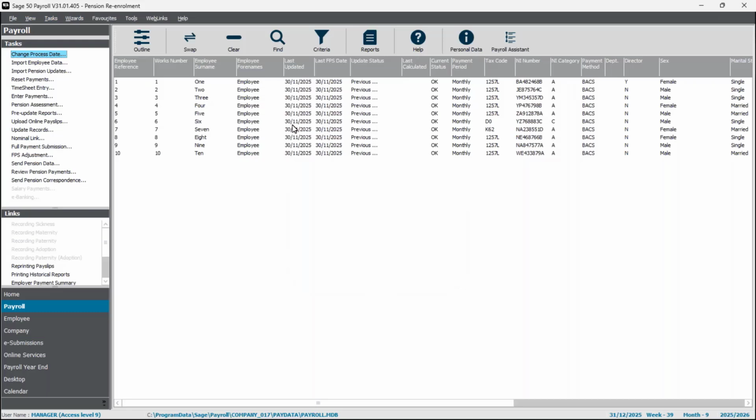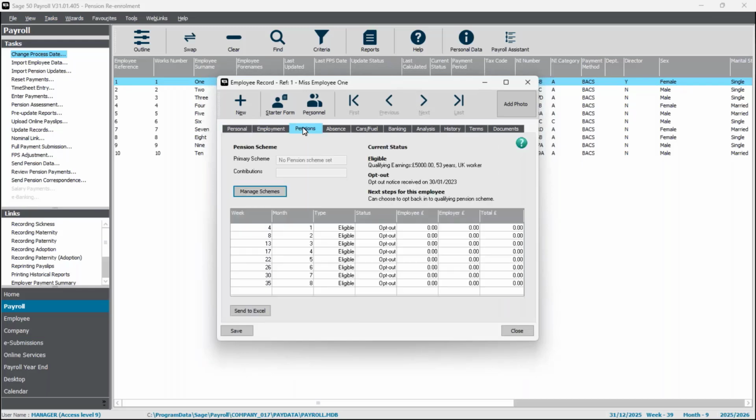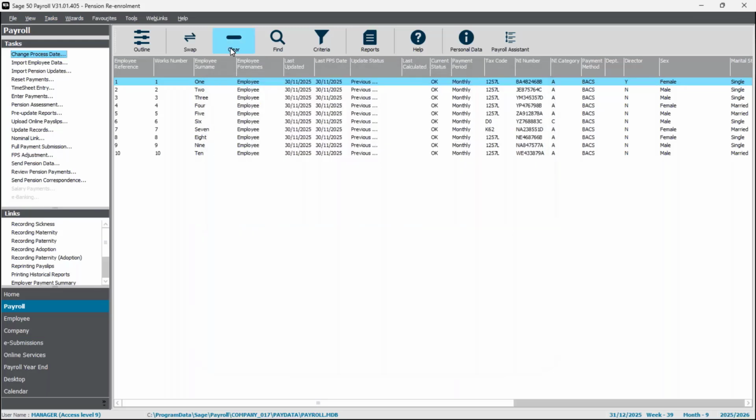Remember, I've got 3 employees that I think will be re-enrolled. Currently, if I take a look in the employee record on the pensions tab, because I'm using the pensions module, they have a status of opt-out. This first employee opted out back in January 2023. They haven't chosen to opt back in, but we're expecting them to be re-enrolled when we do our pension assessment.